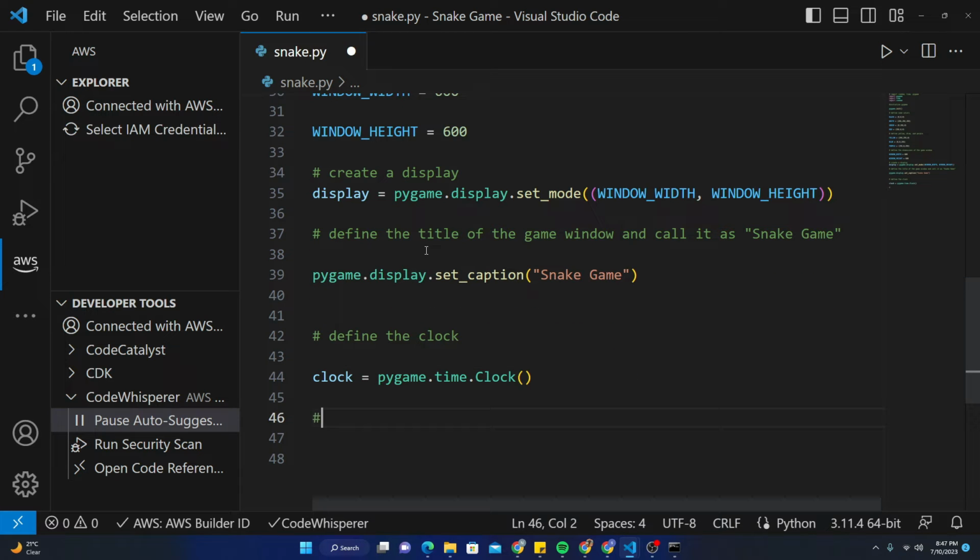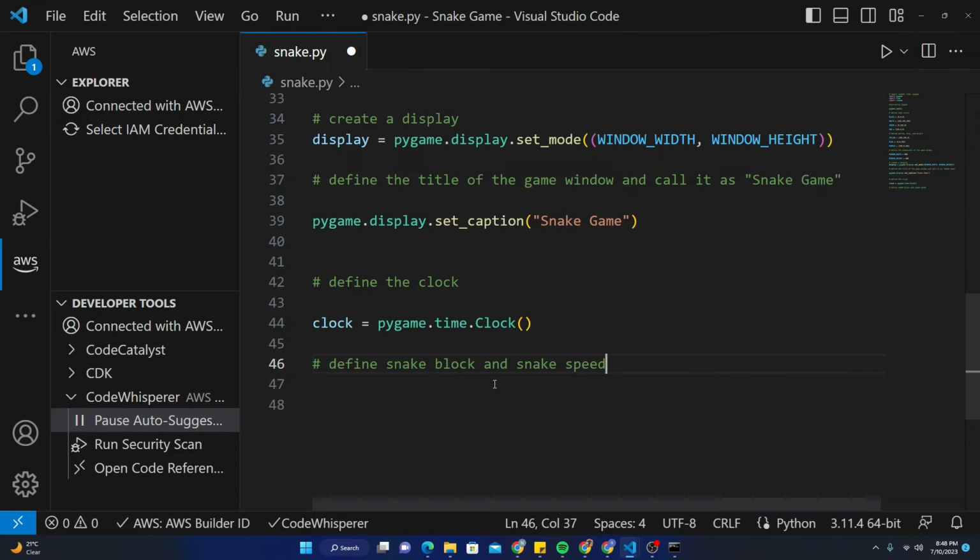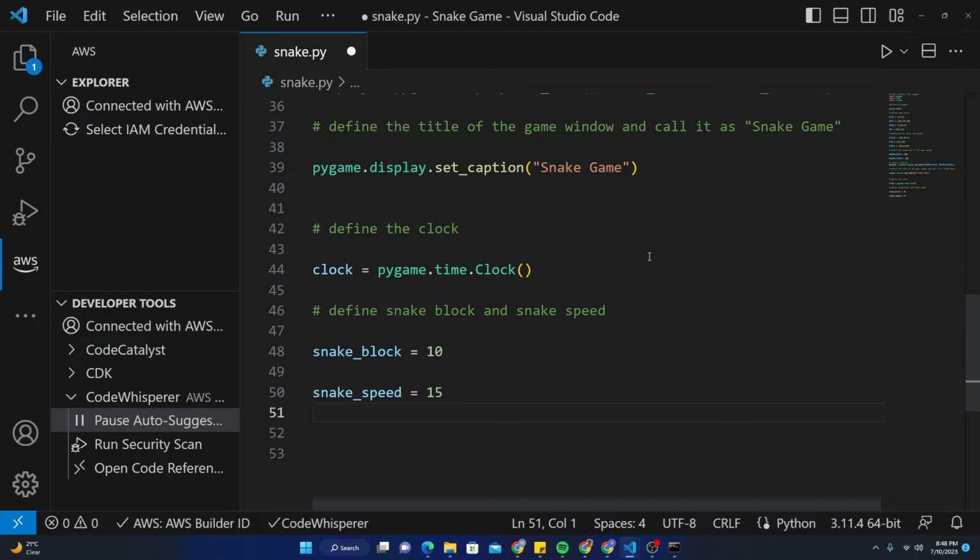Now we need to define the snake block and snake speed, okay? We are now defining the snake on the window. Snake block equals 10. That's fine. If we need to adjust, we can adjust it later on. Snake speed equals 15. That's fine. That's good. Now we will say define fonts actually. It was saying right.